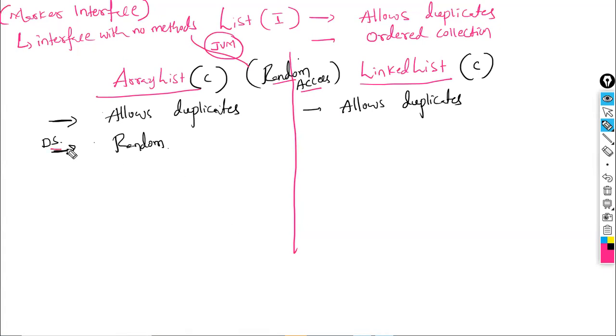Coming to the internal data structure support for ArrayList, what is the support here? ArrayList is a class name, not the internal support here. We discussed in the last class. What is the support for this LinkedList here? Here it is a doubly linked list. And here RandomAccess and one more interface support is there for this.